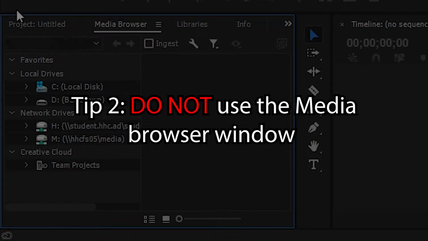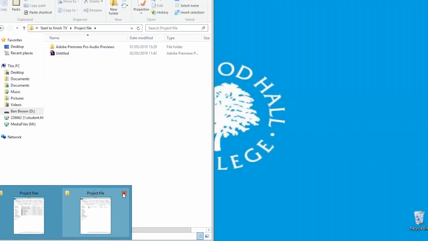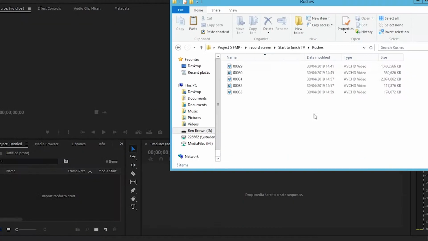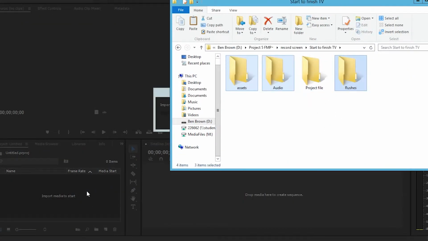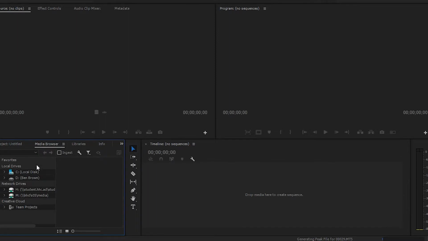Tip 2, don't use the media browser window. If you follow tip 1, you can drag all the folders in, apart from the project file folder. Then it will be organized within Premiere. It will make bins for the folders that you already had, making things easier to find.